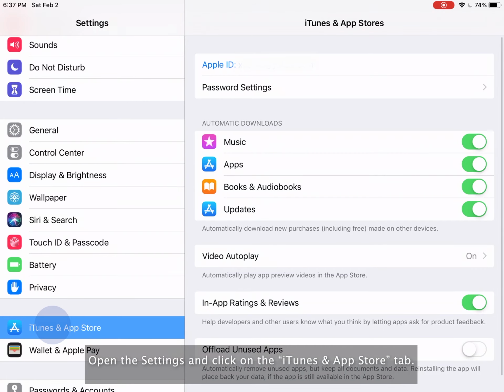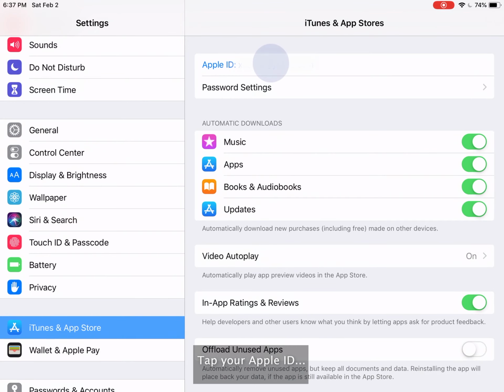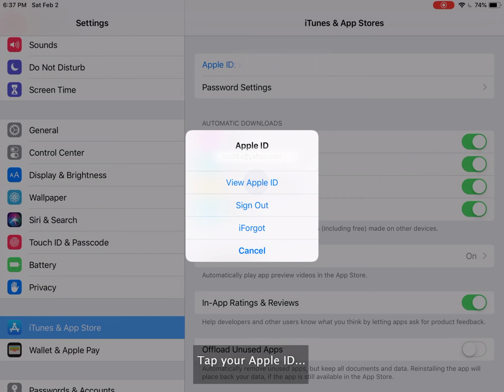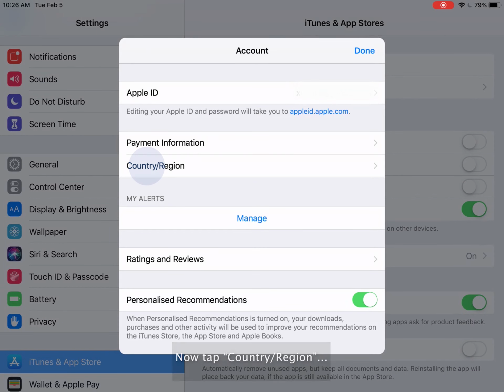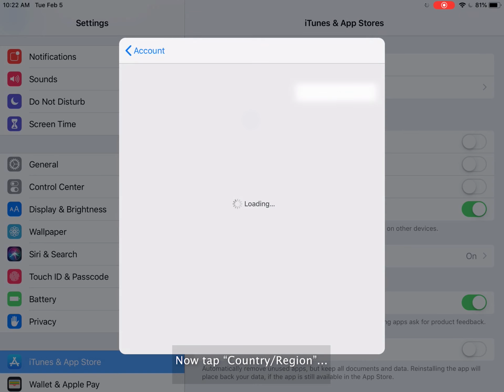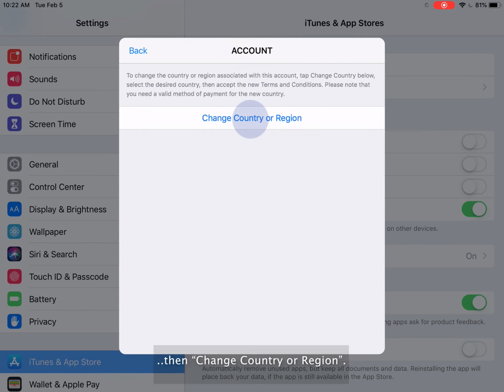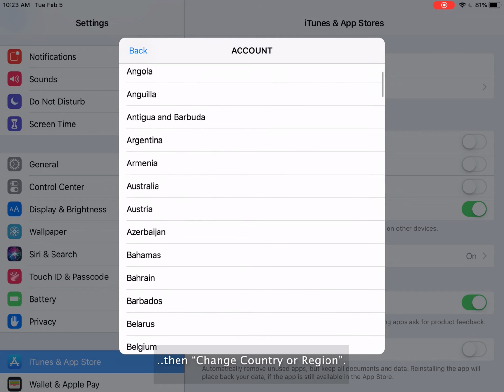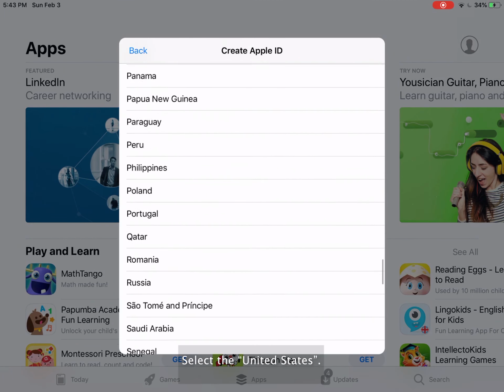Open the settings and click on the iTunes and App Store tab. Tap your Apple ID, and then View Apple ID. Now tap Country/Region, then Change Country or Region. Select the United States.